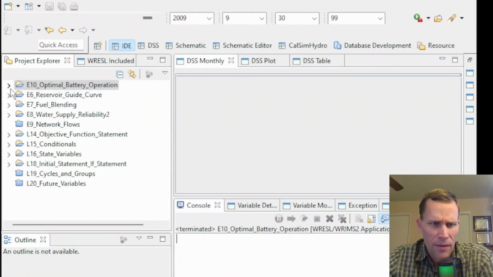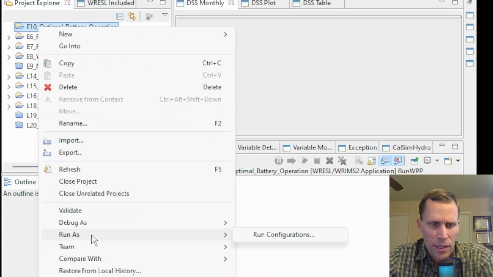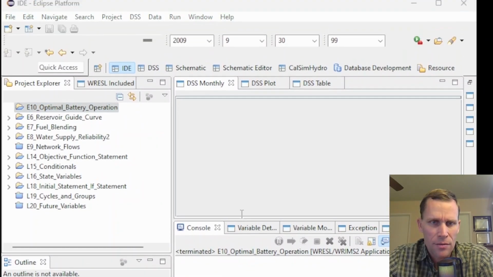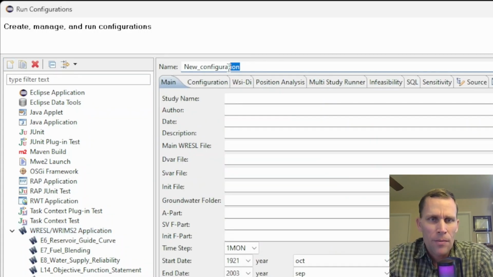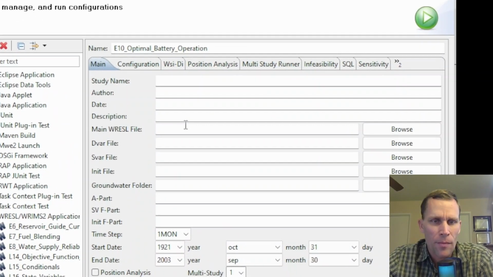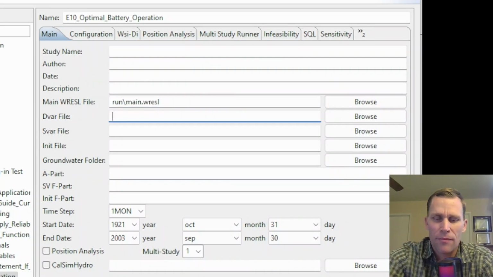Okay, so we have our project listed. First thing I'm going to do is create my launch file. So right click on the project name, Run As, Run Configuration. I'm going to click on Russell/WRIMS application and then click on New. Okay, so up here, the name of the configuration, I'll just call it Optimal Battery Operation. For the main Russell file, we're going to call it main.russell. I'm going to put that in a run directory. I haven't created this yet, but I will. Right now, I'm just setting up the configuration.